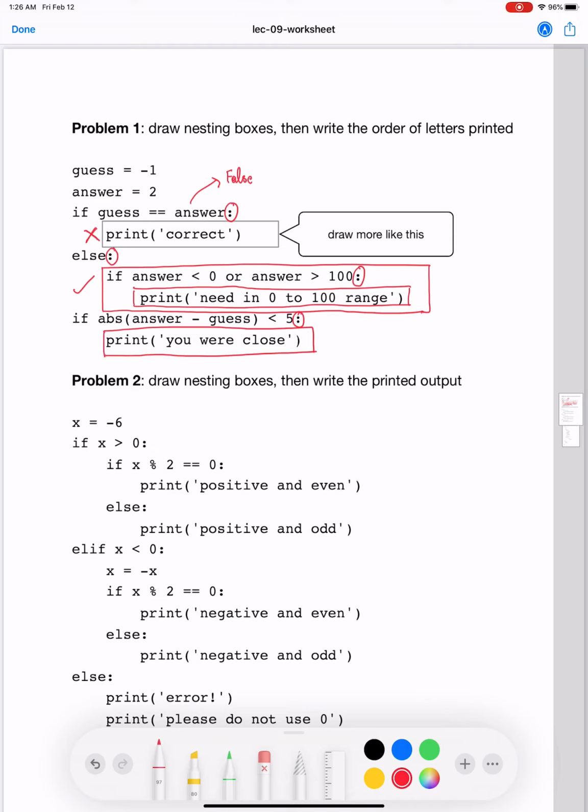Within the else block, you have another if condition, which is a nested conditional. The nested conditional here is checking if answer is less than 0 or answer is greater than 100. You have two parts within the Boolean expression. The first part, which is answer less than 0, evaluates to false. That's because answer is 2. And the second part, which is answer greater than 100, will also evaluate to false. That's because answer is 2. So false or false is going to evaluate to false, and you're not going to run this particular block of code. You're done with the first conditional here. So you're going to move on to the next conditional.